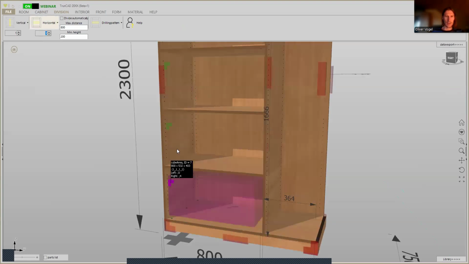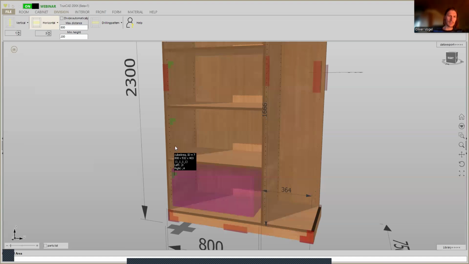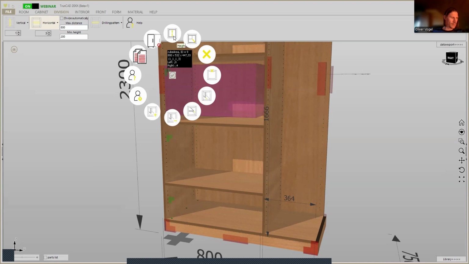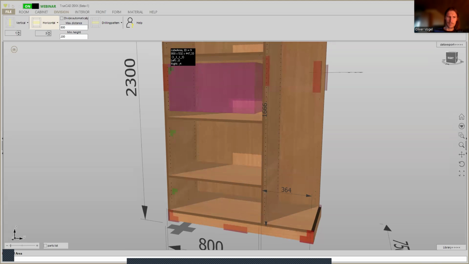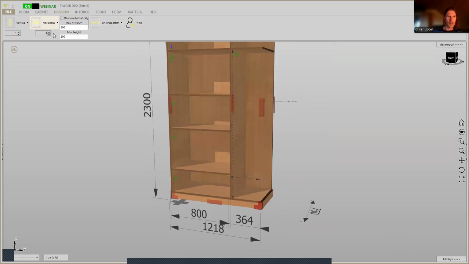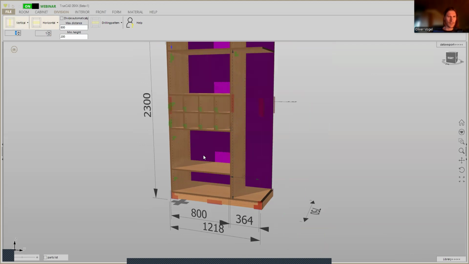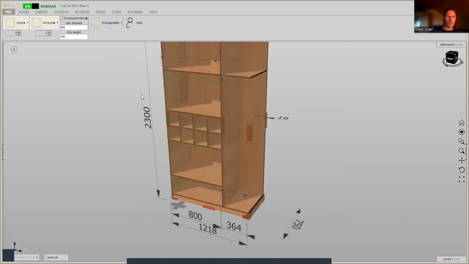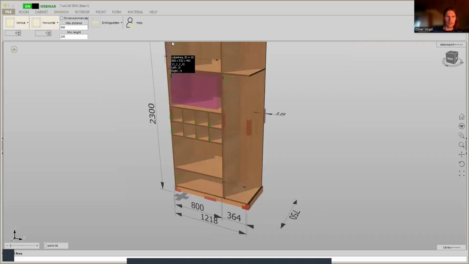So the bottom area has a height of 270. And this has a height of 380. Here we have one more. And here we do have 3 verticals. So here we have a height of 400.